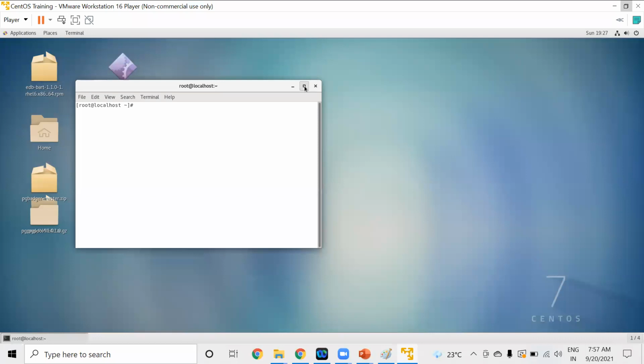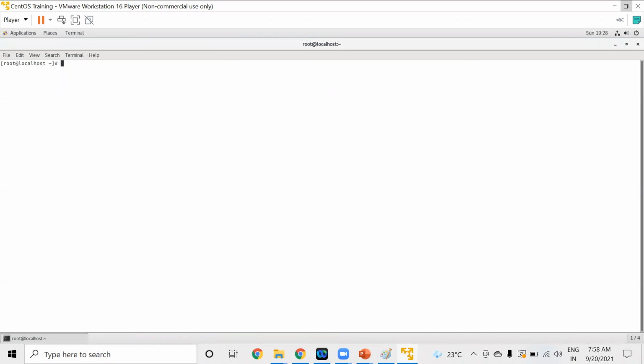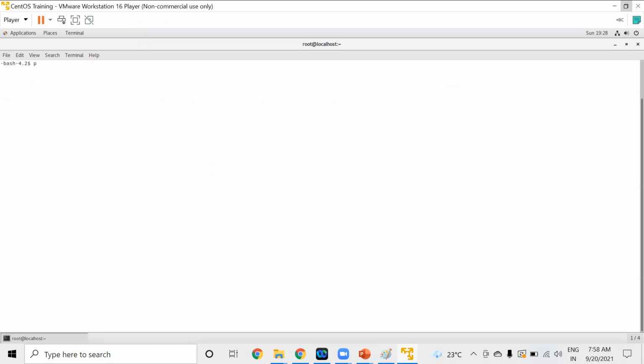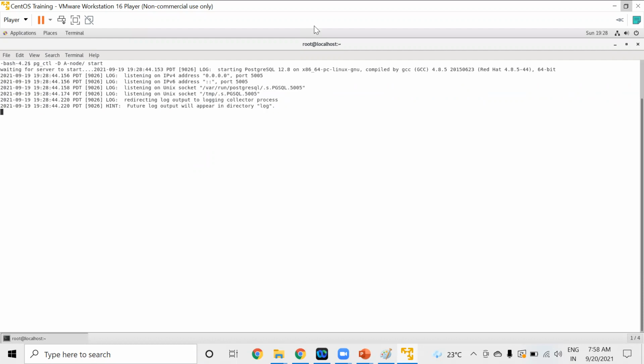Okay, so we are connected to the Linux terminal. Switch user postgres. pg_ctl -t, cluster name. It started with 5005 port number. And inside this, a cluster in the sense I mentioned, it is an instance. Inside this cluster, there is a pg_hba.conf file.